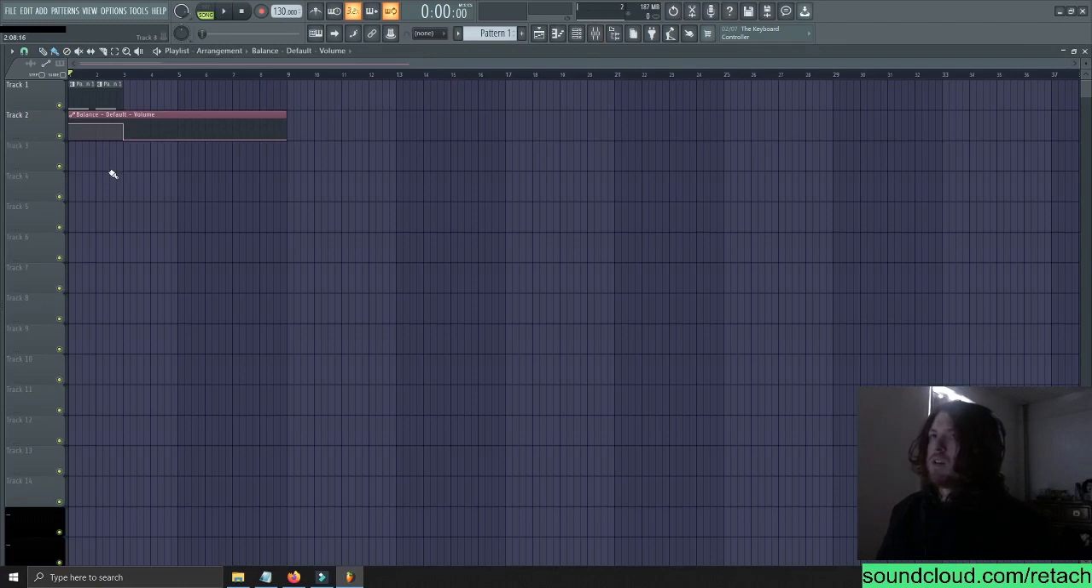What's happening here is this volume automation is telling this sine wave to not play any more notes beyond this point. You're hearing the delay fade out of this last note.